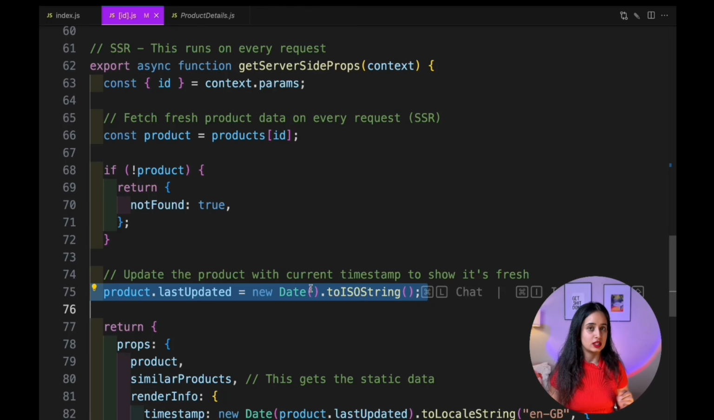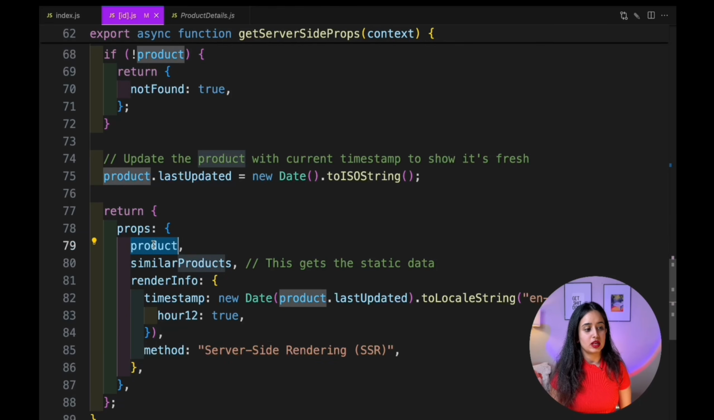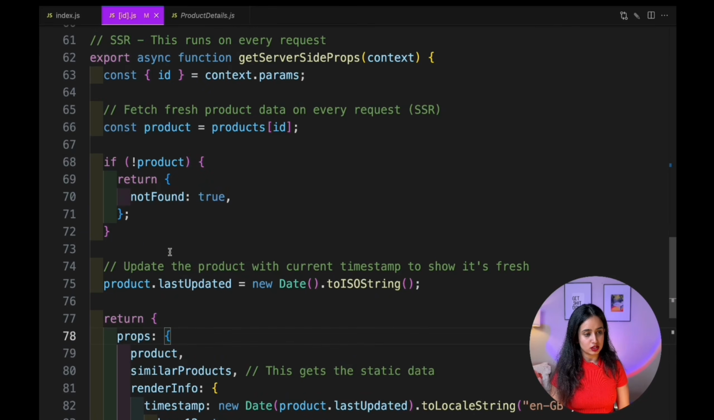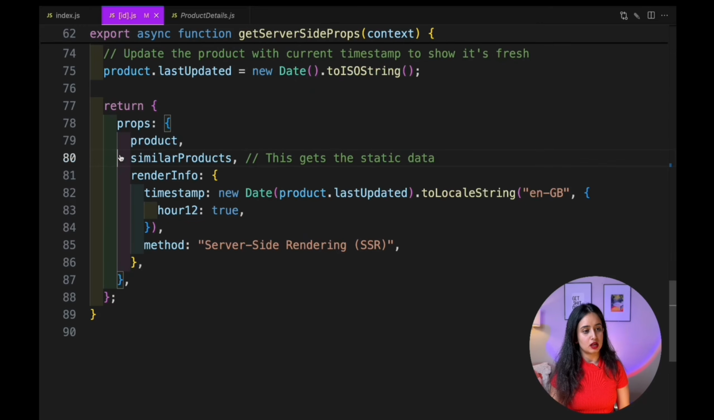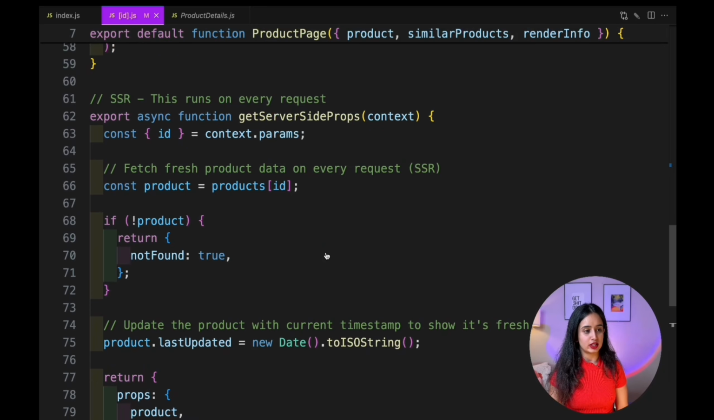But you can imagine that in a real use case, this is where you would be calling an API. And when I provide this product back into this props, Next.js knows that part of this props product comes from server-side rendering, and the rest of it comes from static data. So that is server-side rendering. To recap, in order to do server-side rendering, I can use getServerSideProps.